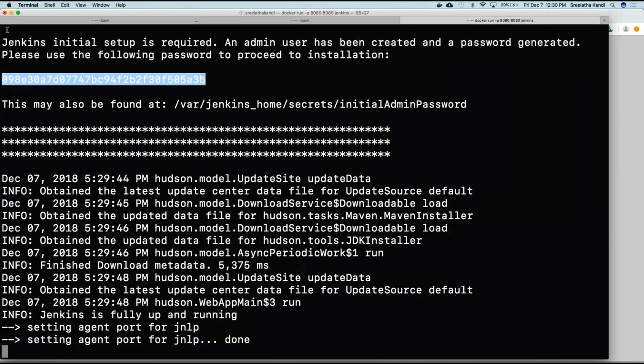So one way to circumvent this is, just like how you've done the port mapping, you can map the volumes too. So we have a host, and then we can create a folder on our host, and then map it to the directory where Jenkins saves all its data. So /var/jenkins_home is where Jenkins saves all its data.